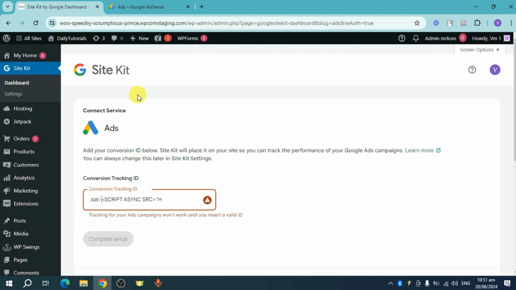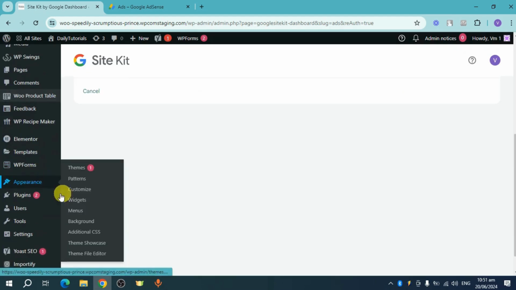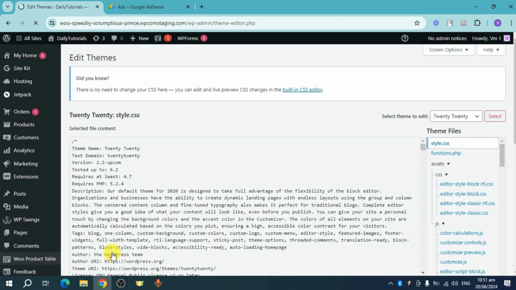So what you need to do is make sure to add this to your website. In order to add this to your website, you can head over and scroll down until you can see this option for appearance and this theme file editor. Head over and click on that. Now it will show you the files of your theme.